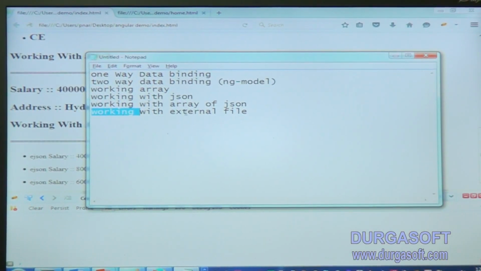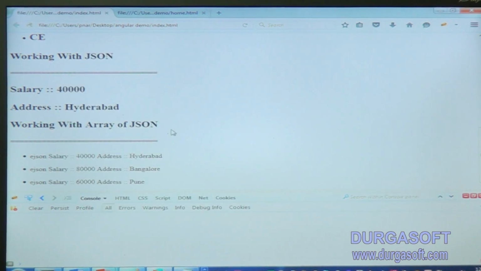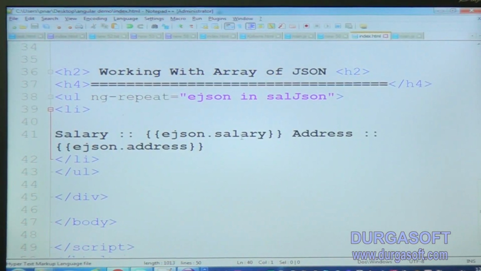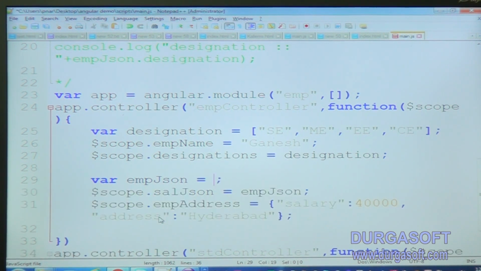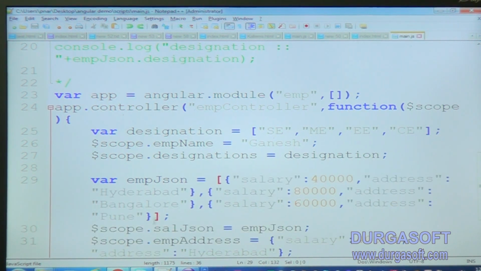Now we will work with external files. Now I have data in an external file, and I want to read that external file. See this data: employee JSON, I don't want to put inside this. Otherwise keep it as it is.